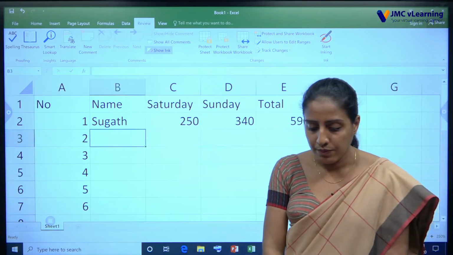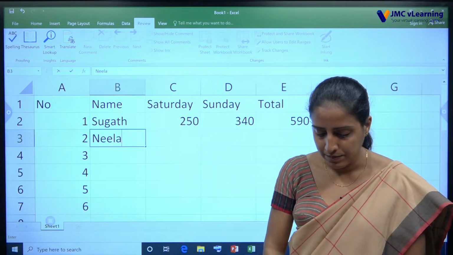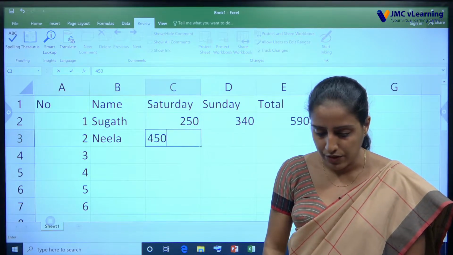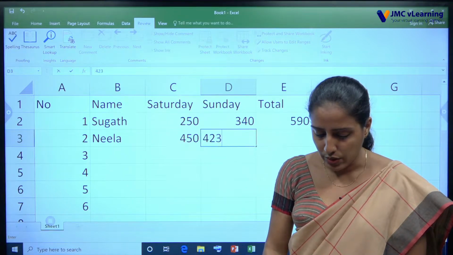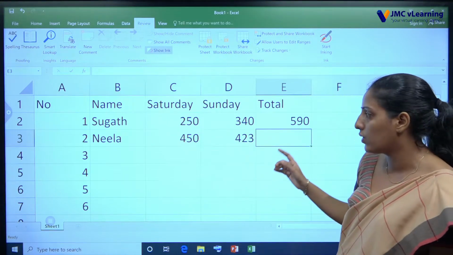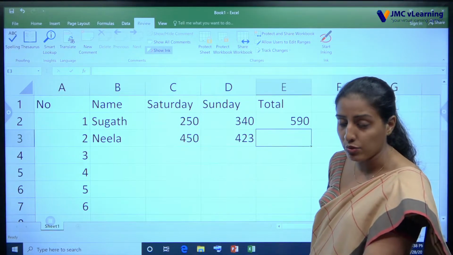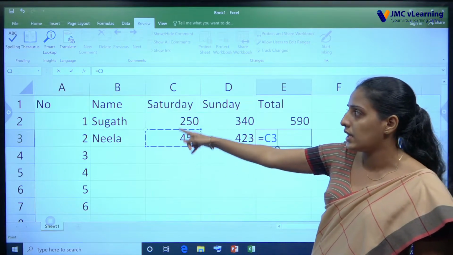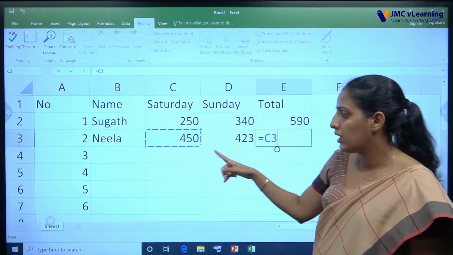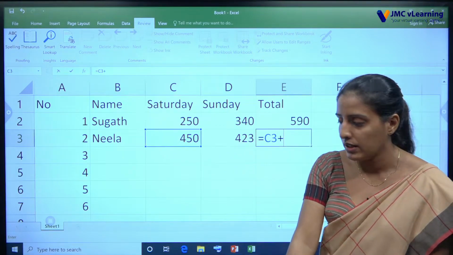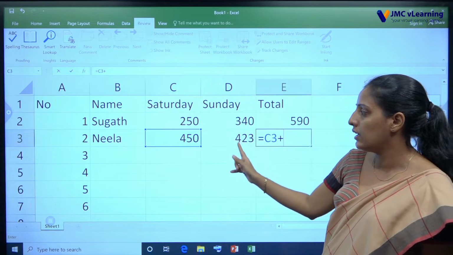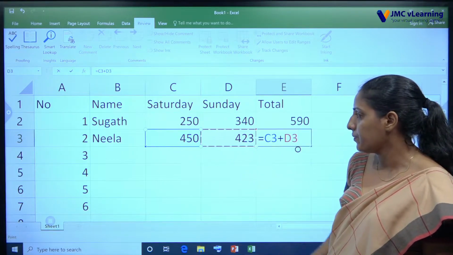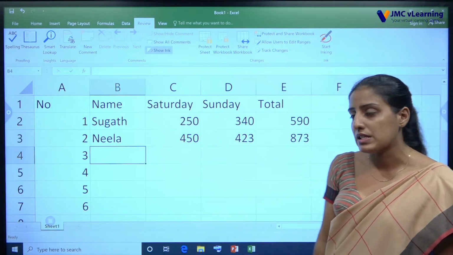Next one is Veela and 450 and 423. Now, how are we going to take this value? Again have to press the equal sign, select C3, then plus sign, next D3. So, after that press enter.